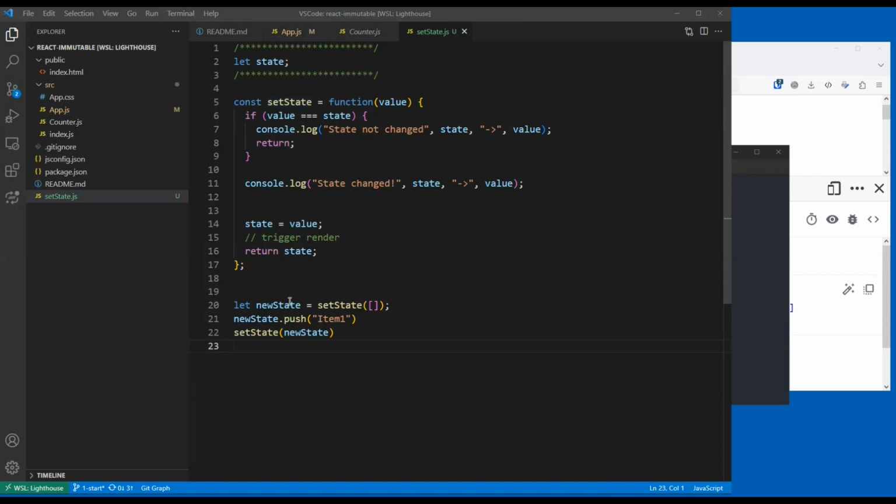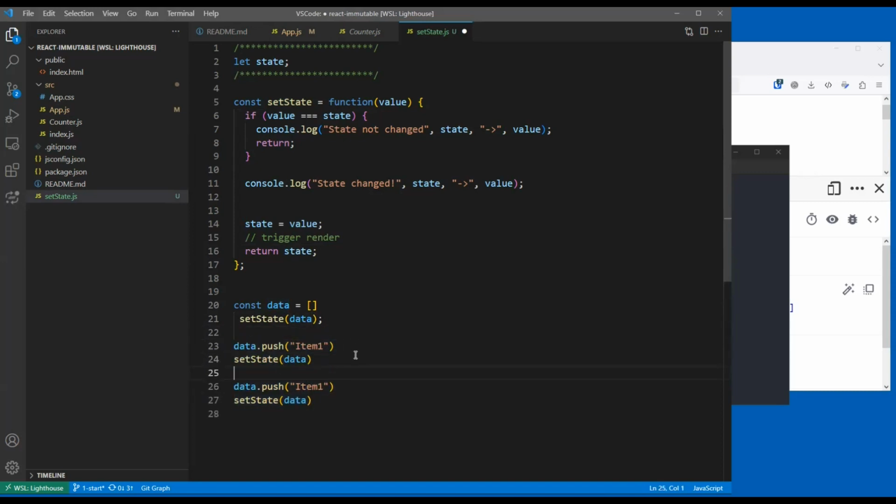Let's make a new array here. Const data equals array. Do this instead. It's a little easier to understand. We'll go data push that, just a couple times, and we'll push it again. And do this a couple of times. We're going to add a few things to our array, and every time we're going to set the data, and let's watch what happens.